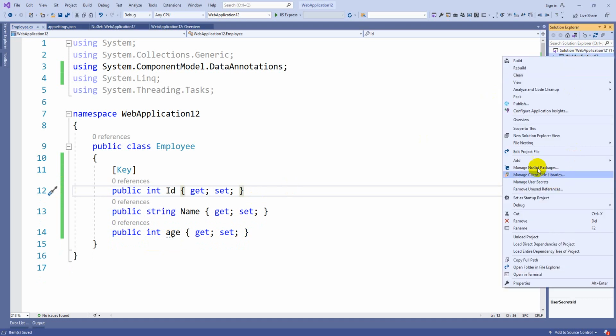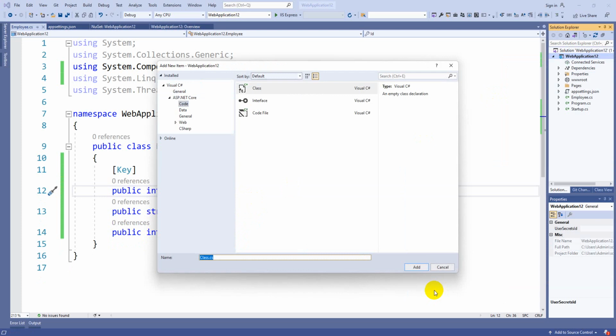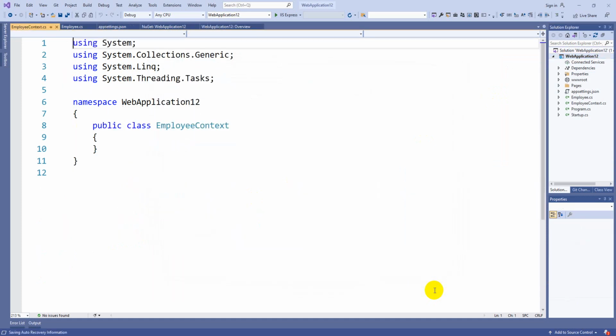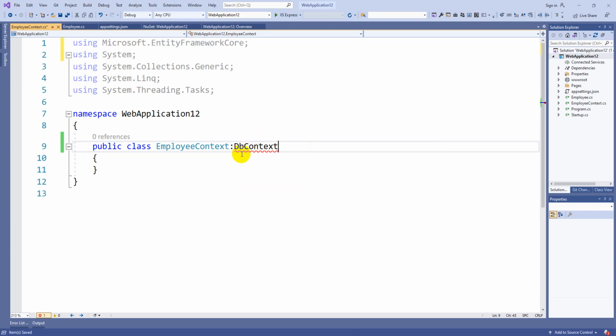Now I am going to add one more class for the context file, Employee context. We know that this context file always needs to inherit the predefined class called DbContext, which comes with the Entity Framework DLL, or Entity Framework project, whatever you call it. You are going to import this namespace using Microsoft.EntityFrameworkCore.